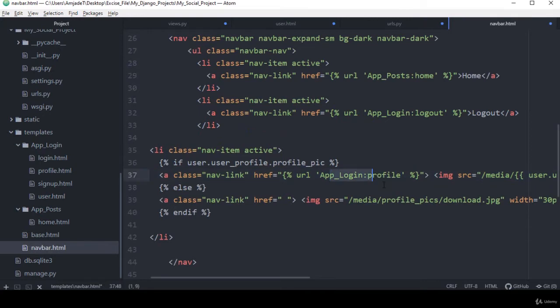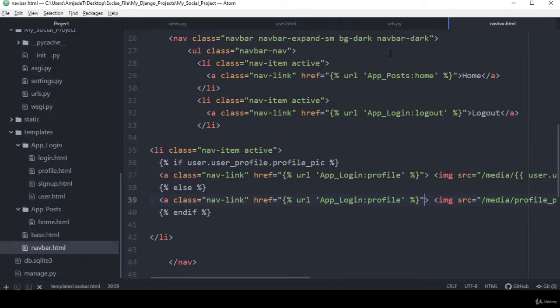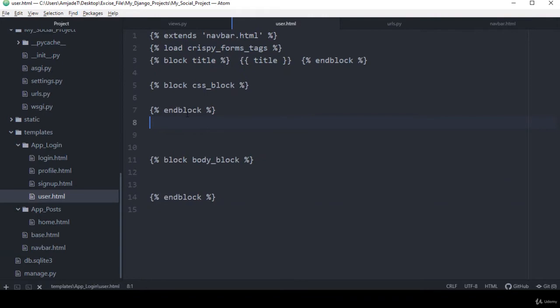Now I name it as a profile, right? Better I want to copy it, and also I want to make that for our default one. It should be with our same, that means our app logging and the profile. So now if you click save all, it should be loaded our this user.html, right?